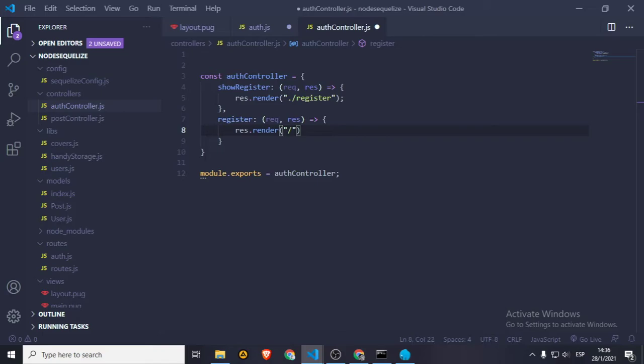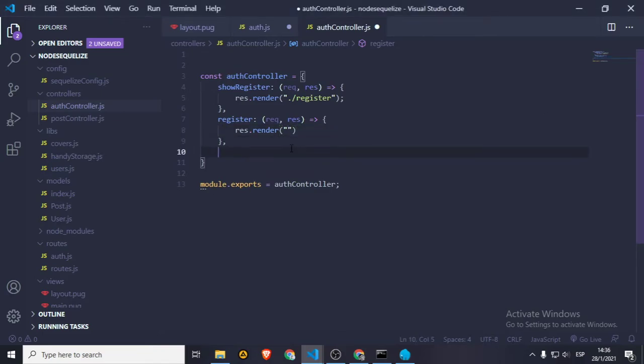This is not this. Okay, so register is going to be a pain. And let's just focus on doing all this. So show login. So we just get this stuff out of the way.